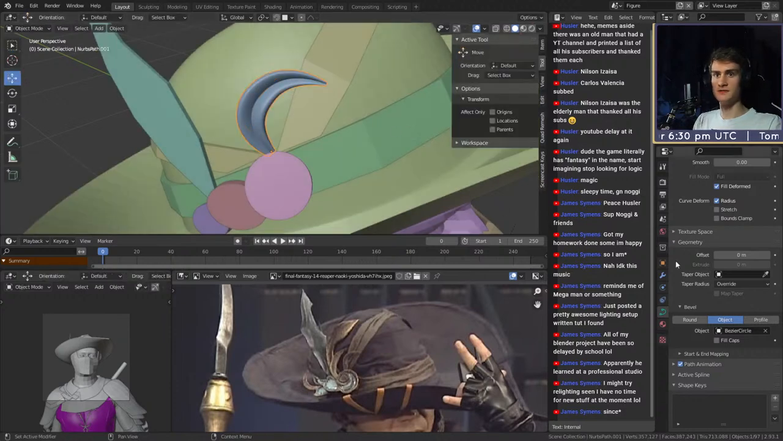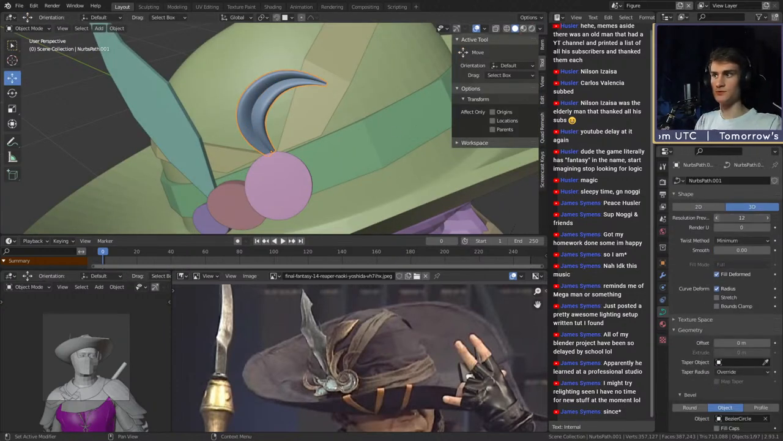We can also decrease the resolution if we want to. Can we set it to like, I don't know, 4? 3? Let's set it to 4.